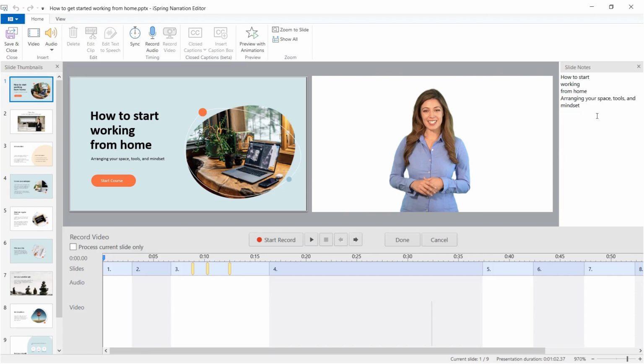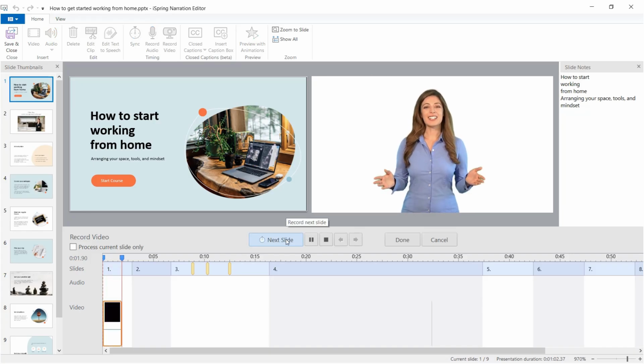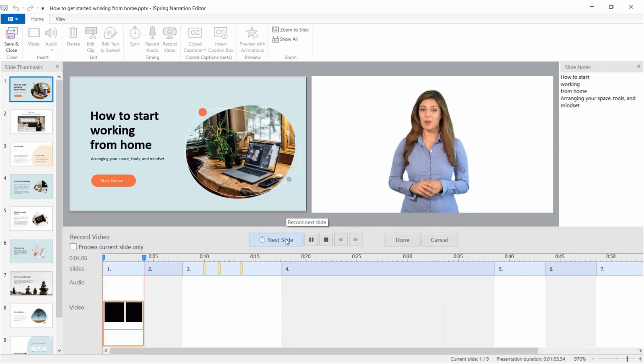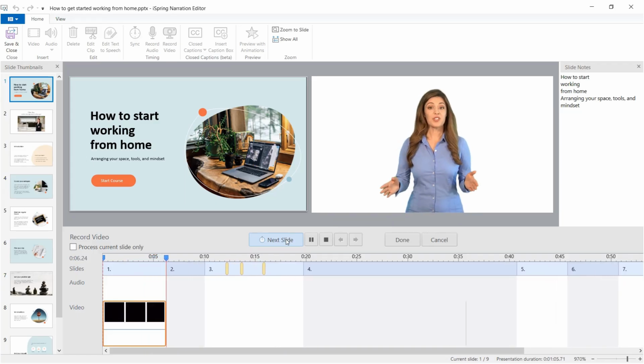And here's a little life hack. Add your video script to the Slide Notes box and read right from it while you're recording. Ready to get started? Just click here to start recording and begin reading your script. After you've recorded the video for the first slide, you can move right on to the next one.